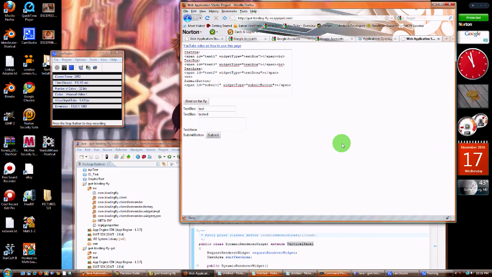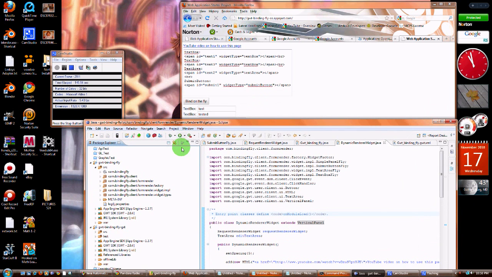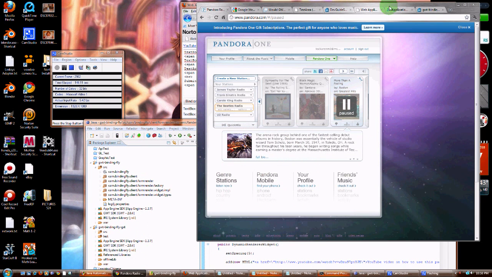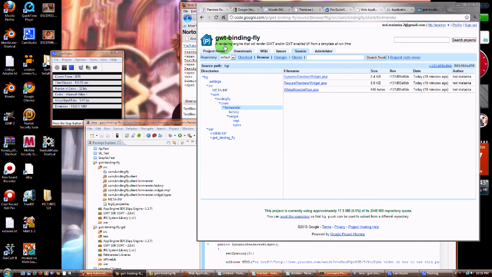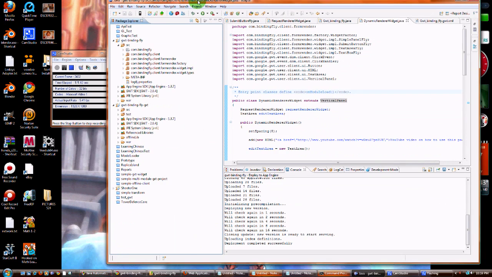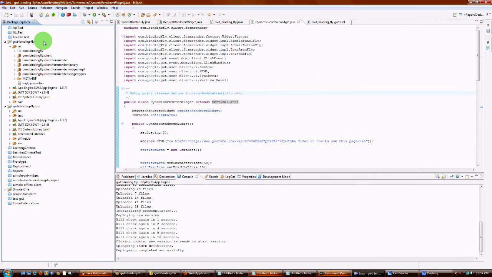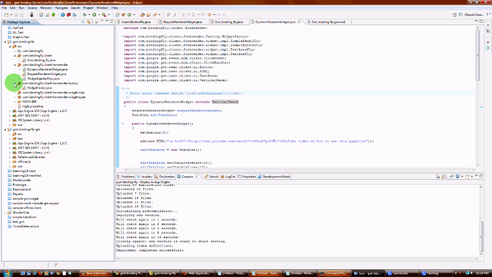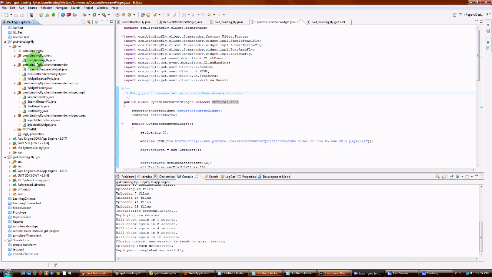Okay, so let me give a brief overview of the code. The code is checked in, by the way, at GWT binding fly at googlecode.com. Here is all the code. Download it. If you want to be a contributor, just email me. Let me walk through some of the points of the code that have interest. You can see it's actually a very small code base. This is all that's there.